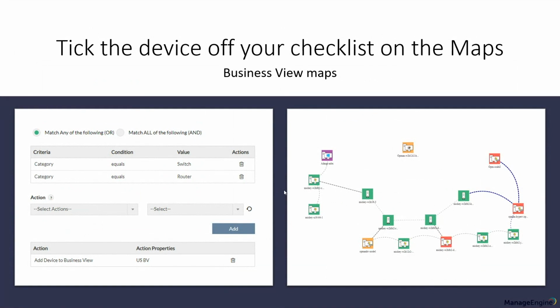Say, for example, if the server contains MS SQL service, you want to add it to the database cluster. Or if the category is router or switch, you want to add it to your data center view. So such things can be automatically done using the discovery rule engine in OpManager.